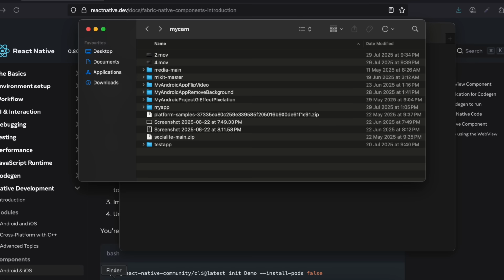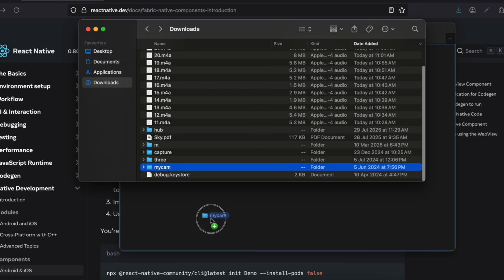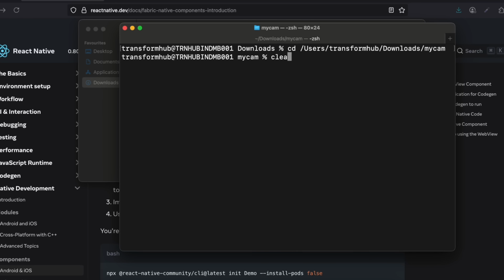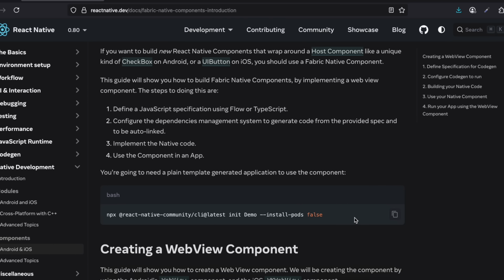I'll go to my workspace directory, which is over here inside this particular folder called my cam. You can go to your own workspace directory, it's up to you wherever you want to create the project. So first you need to create the project. For that you can just run this command. Now like I said, this tutorial is only for Android, so even if this is install pods false, which is fine because CocoaPods is only for iOS, it is not for Android. And instead of demo you can write your own project name.